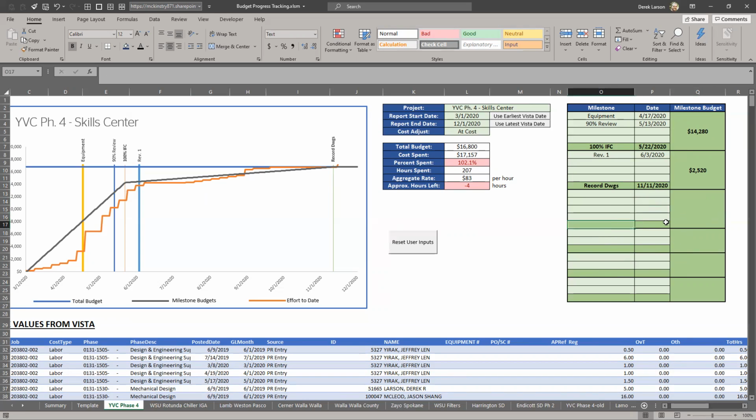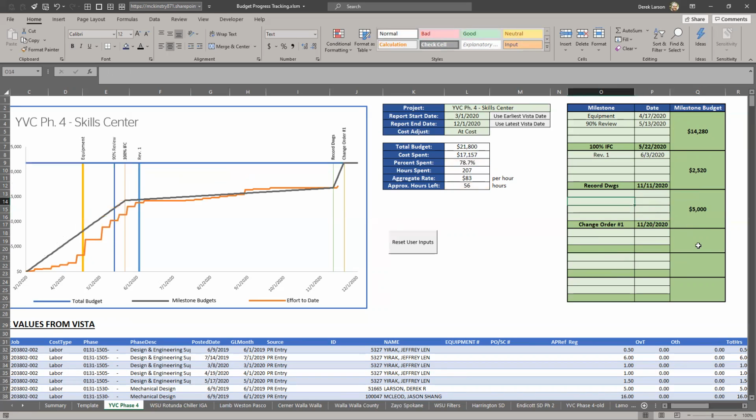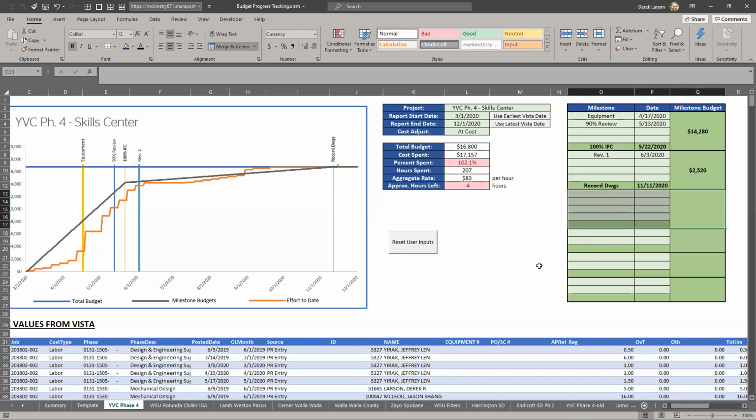And the idea here is you can add more budget here. So let's say we had a change order that came after that. And we got another $5,000 for that. And it'll just keep updating. You can see our overall budget here on the blue line just got shifted up for that extra 5K. But in this case, we didn't have that.